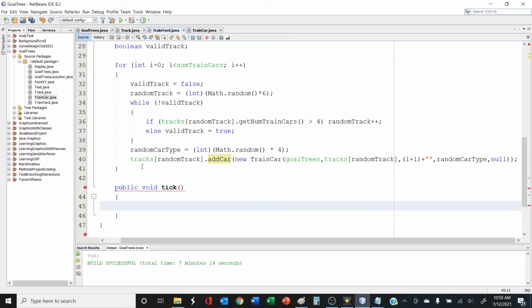And what are we going to do? We're just going to tick all the tracks, right? All the tracks are going to have to be updated. All the tracks are going to have to update its variables if necessary. We don't know what's going to happen there, but we know that the train yard contains tracks, and every time we're going 60 times per second, we're ticking the demo. Every time we tick the train yard, we have to tick all the tracks. So let's do that.